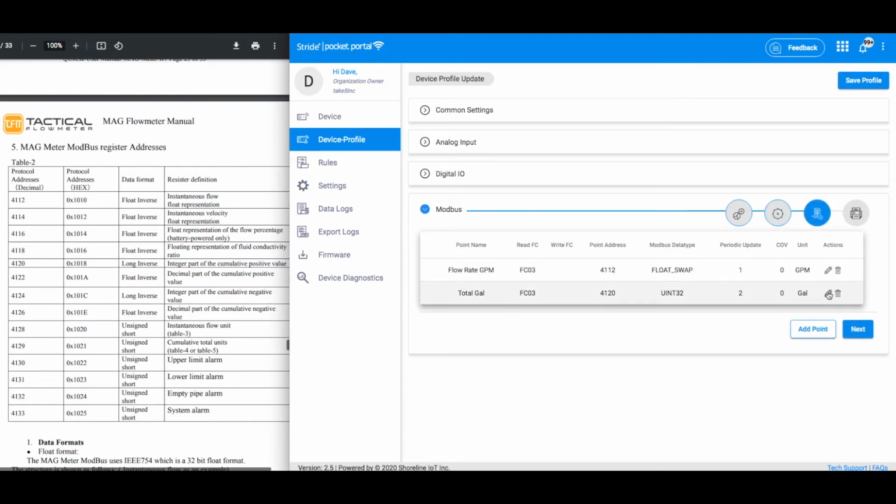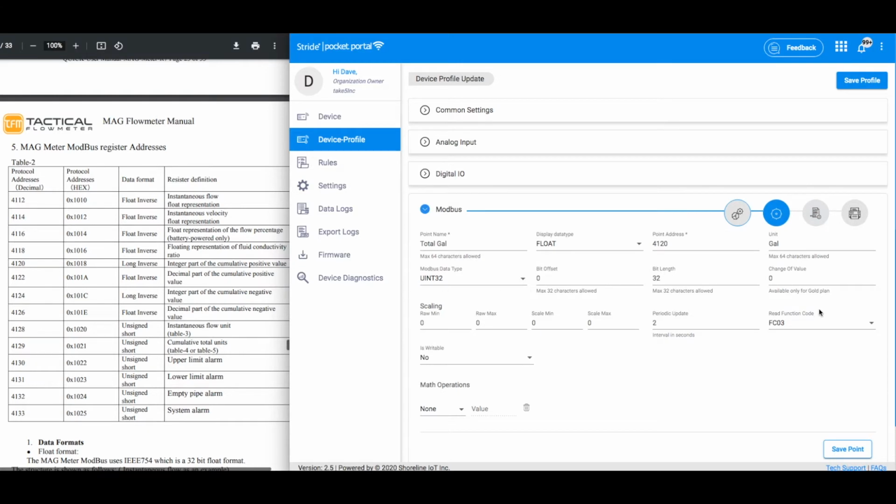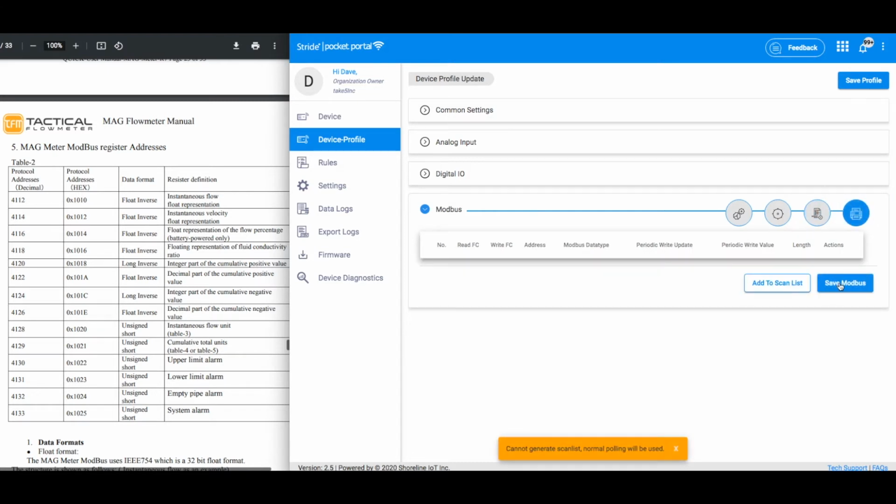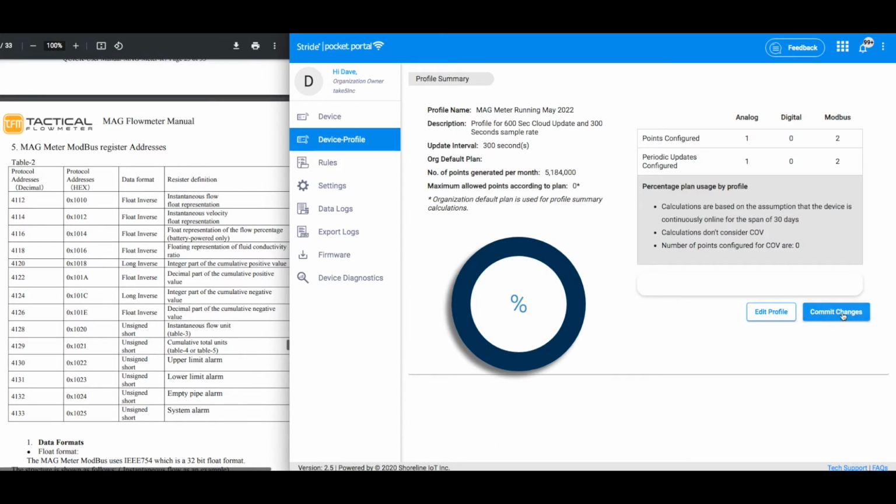The other one is the total. Function code 3. This is very important. Not to select any other function code. So that's gallons 4120. We'll show it as a float as opposed to a Boolean, and then it's an unsigned integer 32 bits. Save point, and next save Modbus, save the profile, commit the changes.